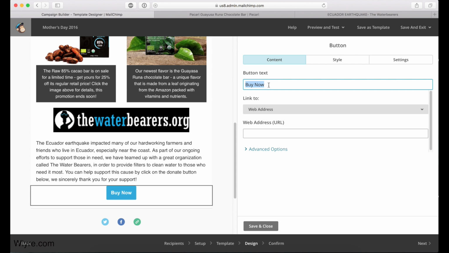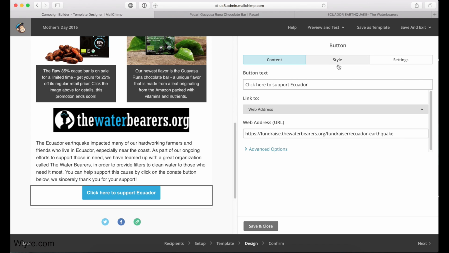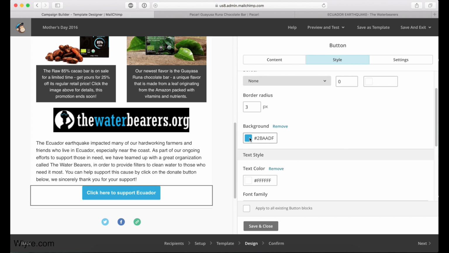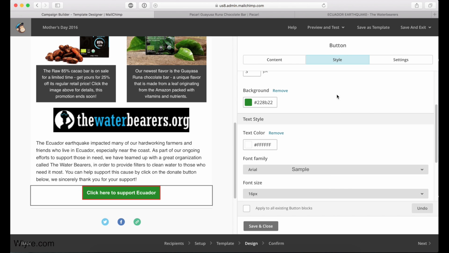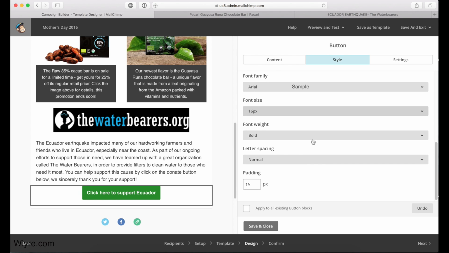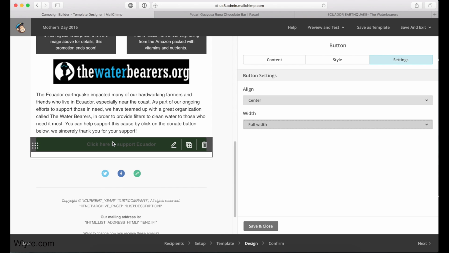So I want the button to say, click here to support Ecuador. Great. And then the web address again is just the URL to the fundraiser page. And as always, open in a new window. And you can change the style as well. So let's say instead of blue, I want it to be a little bit more earthy, so I want it to be a little bit green. Okay, that looks good. And text color looks good. All of these look good. Yeah, we don't need to do any of this. Besides, if I wanted it to do full width, I could do that. And I think it kind of looks a little bit better that way, so I'm going to leave it.